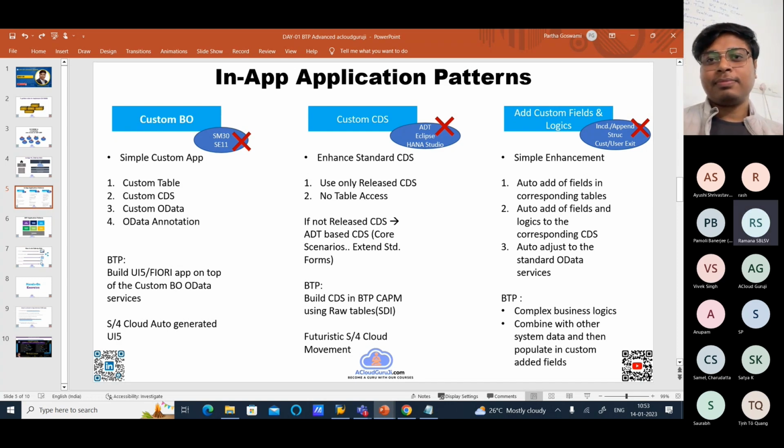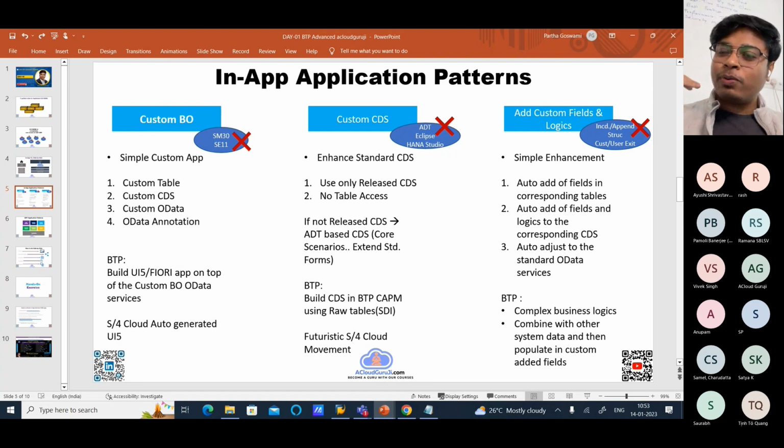And the second question is, in the custom CDS approach, if the CDS is not released, can we use ADT? If the CDS has an extension point, like the extended views, definitely we can easily do that. In case it is, you can do whatever you want to do. So there is no restriction as of now.